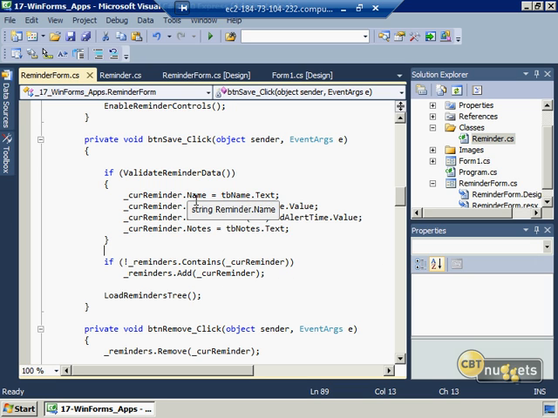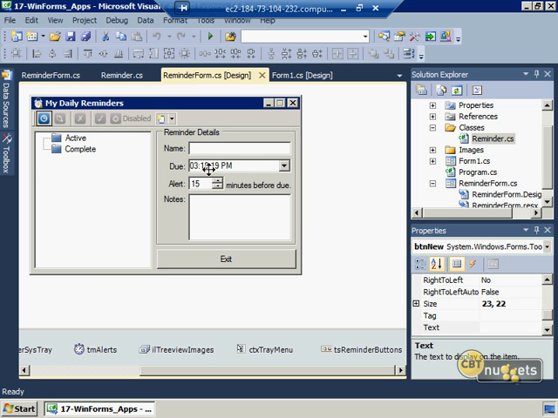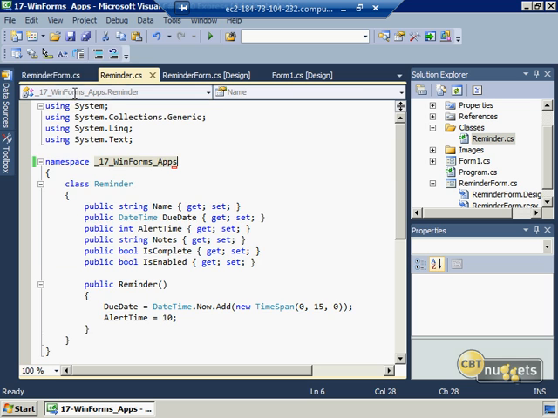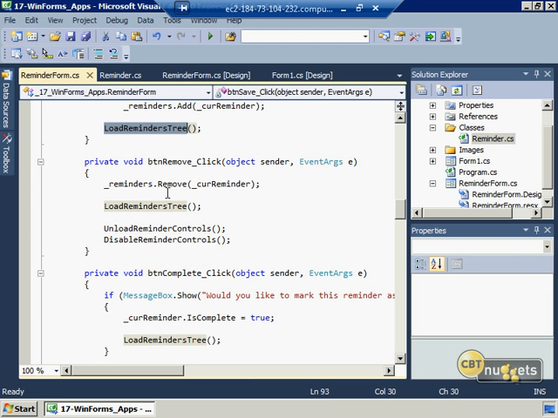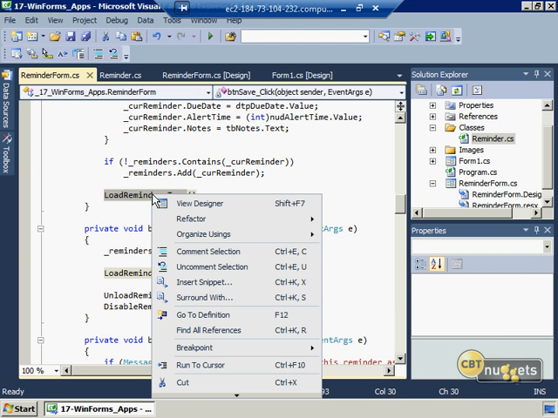But in this case, we're doing it nice and manual here, so you can see we're just going through each property and tying it to the value on the form. So that's how we can fill up our classes with data, is just extract them from what the user puts in these controls. So when they hit the save button, all the data is going to come out of these controls, go into our class, and then that's pretty much all there is to it. And then again here, we need to add it to our list of reminders and then load the reminders tree.